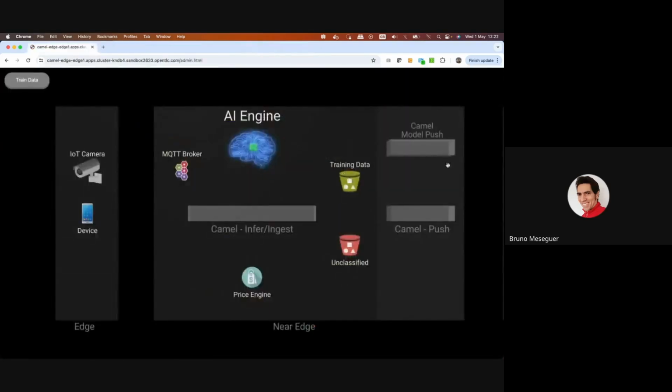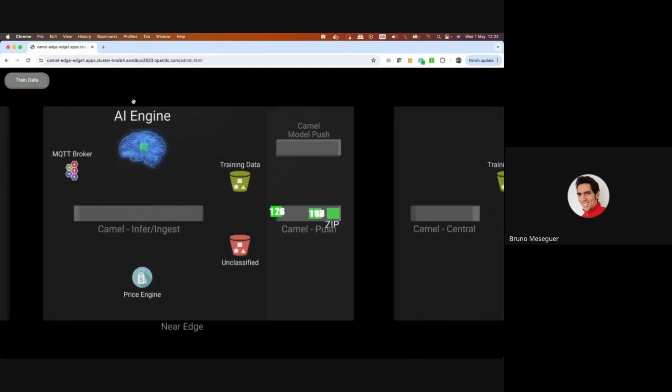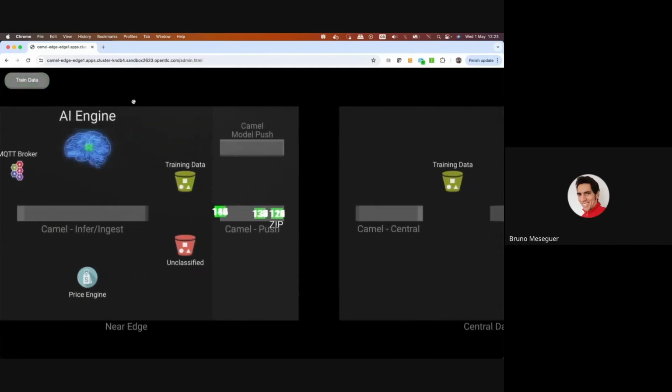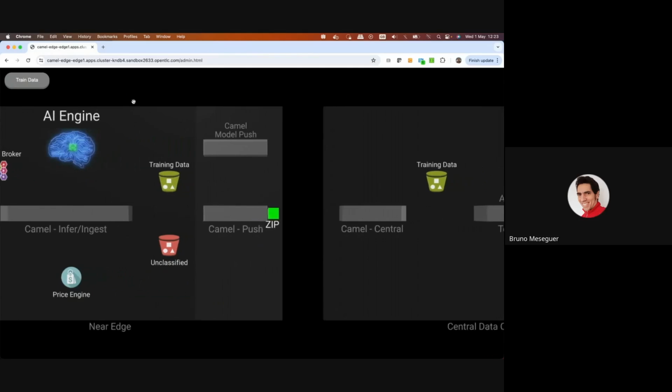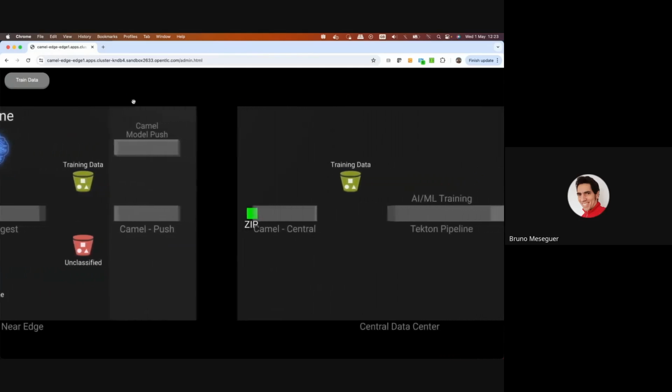And what we can do is initiate the training. So I'm going to click here on this button, train data. And when I do so, then you will see on this animation how there's a Camel integration that is reading all the files from the S3 bucket and packing all of those into a zip file that then is going to be pushed over the wire via a secure connection with Service Interconnect, that is picked up by another integration point on the main data center and pushed to a local S3 bucket.